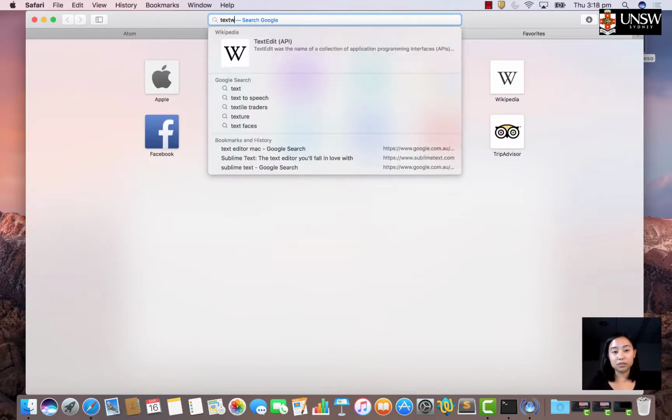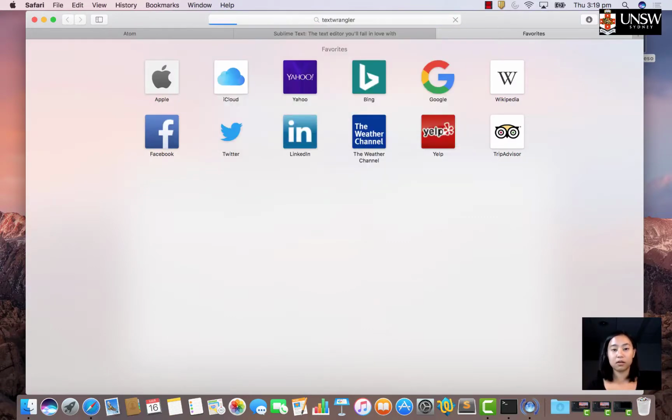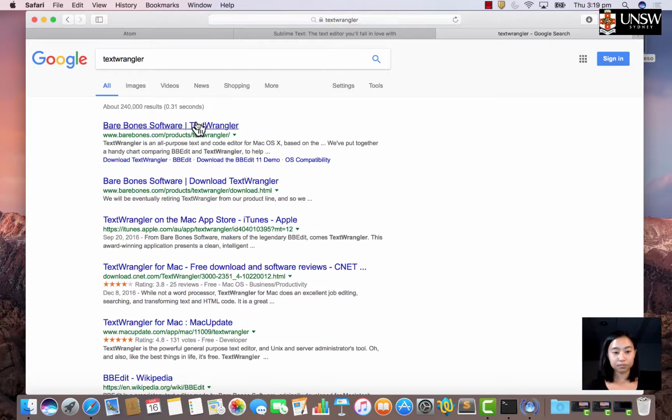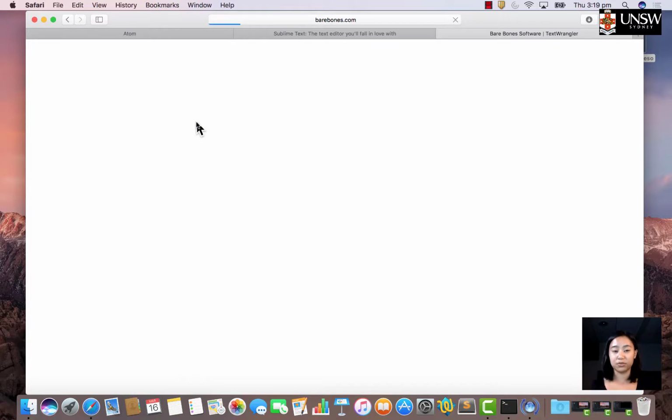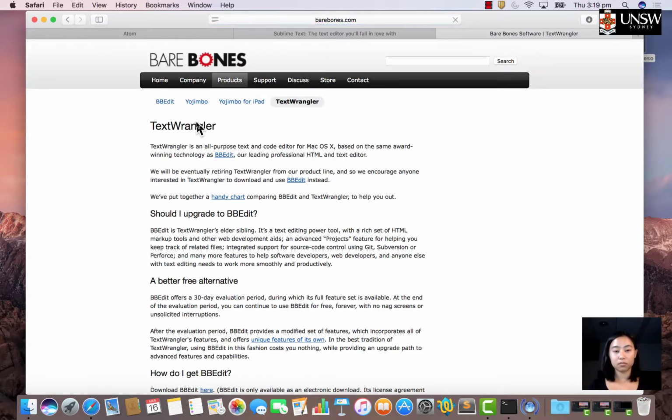Some other options are Text Wrangler. Text Wrangler is simpler than Sublime Text and Atom, and it would be more similar to gedit, which you're used to in the labs. I actually have the application here, so I'll show you.